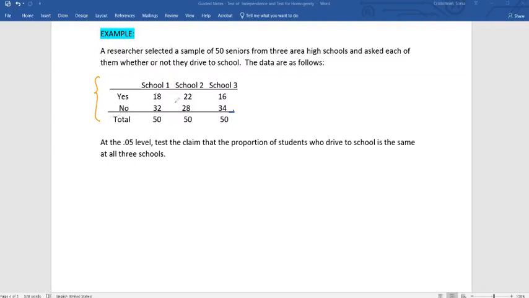I'm dealing with a contingency table. I have 2 variables and I'm looking at the relationship between the variables. And this is a very specific relationship between the variables, and that's why this is called a test for homogeneity. We want to see if the proportion of students who drive to school is the same, okay? But look at this. This is a contingency table. So you should know that you should be thinking of a chi-square test. Let's go ahead and write down the given information, even though it's already there. We have 50 seniors, so the sample size is 50. We have 2 variables.